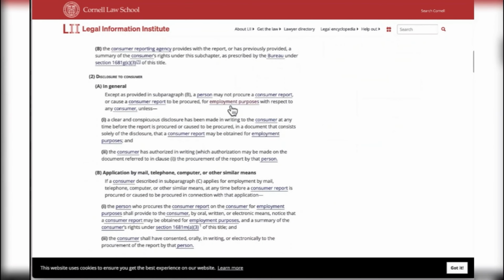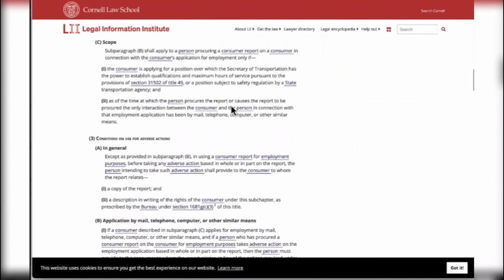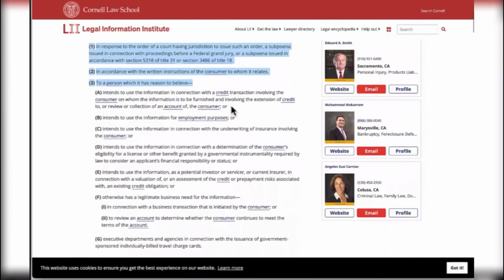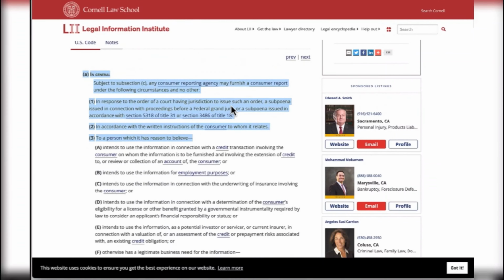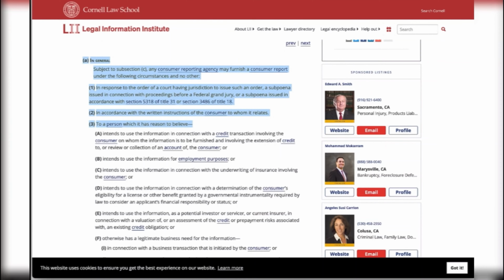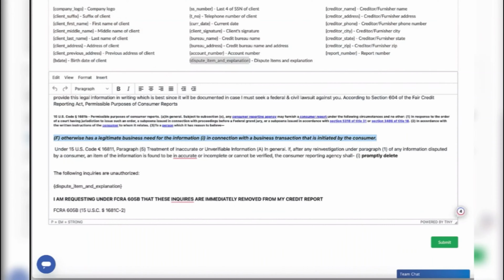This is all really good information that you guys should really be going over. We have a cheat sheet for the law, which is connected to the Cornell Law website. And I recommend that you guys get it because it is a great way for you to use the law and include the law into your dispute letters.